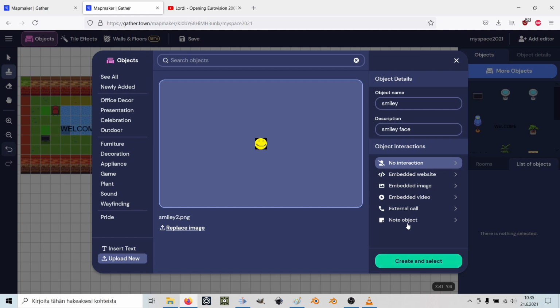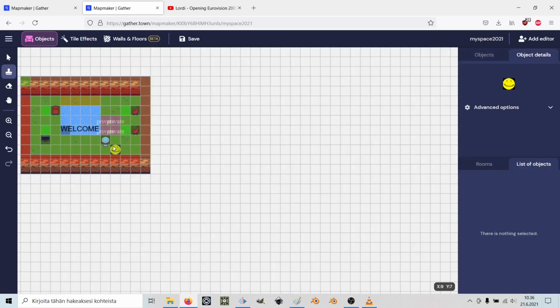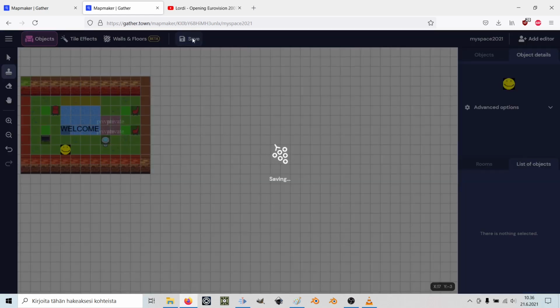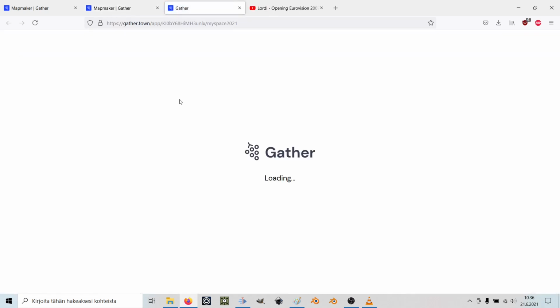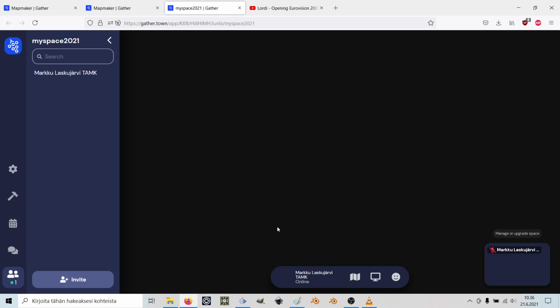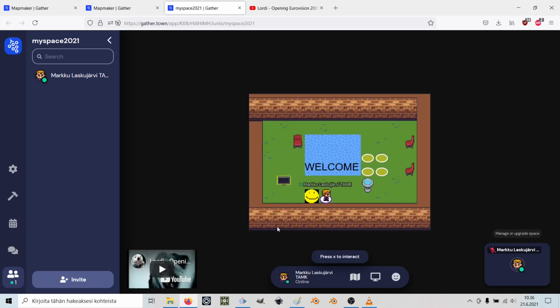Okay, and then I could do the embedding for whatever I want. Choose a website, image, video, even make a call or have it as a note object. Then I can create and select, and then I can place my smiley face somewhere here. And I can save and go to space and have a look at the smiley face. So there it is. My very own graphics are within gather.town, real nice and quick.